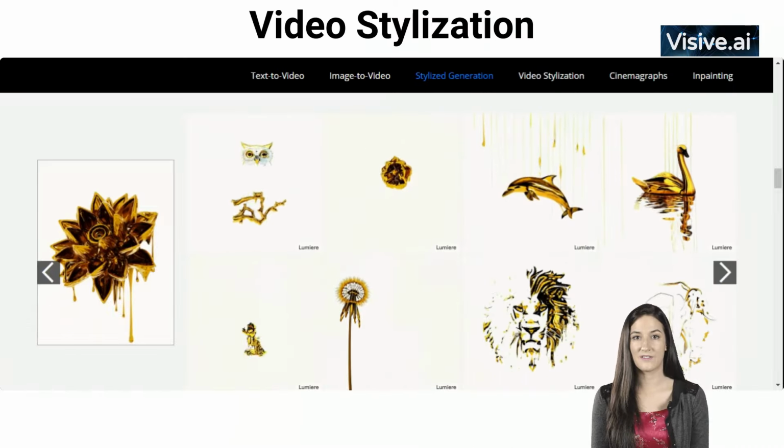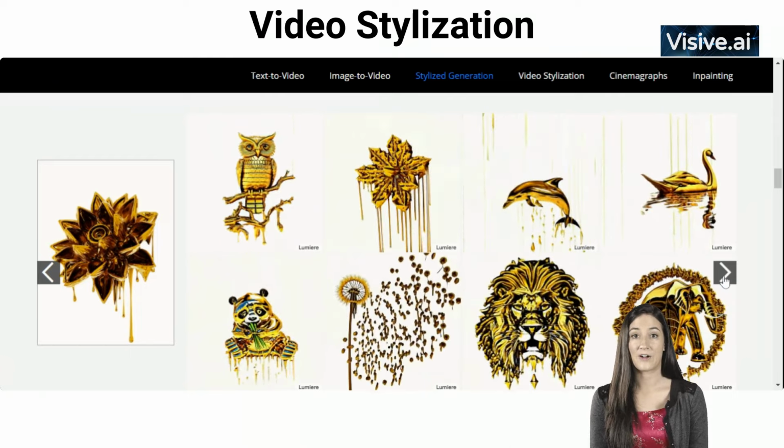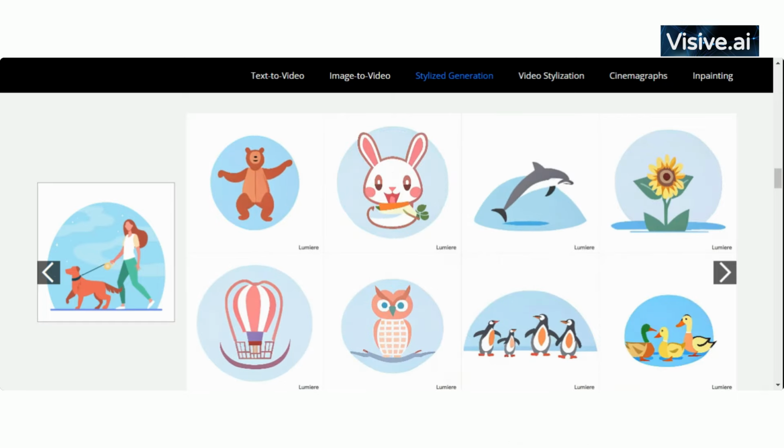Stylized generation. Using a single reference image, Lumiere can generate videos in the target style by utilizing fine-tuned text-to-image model weights.